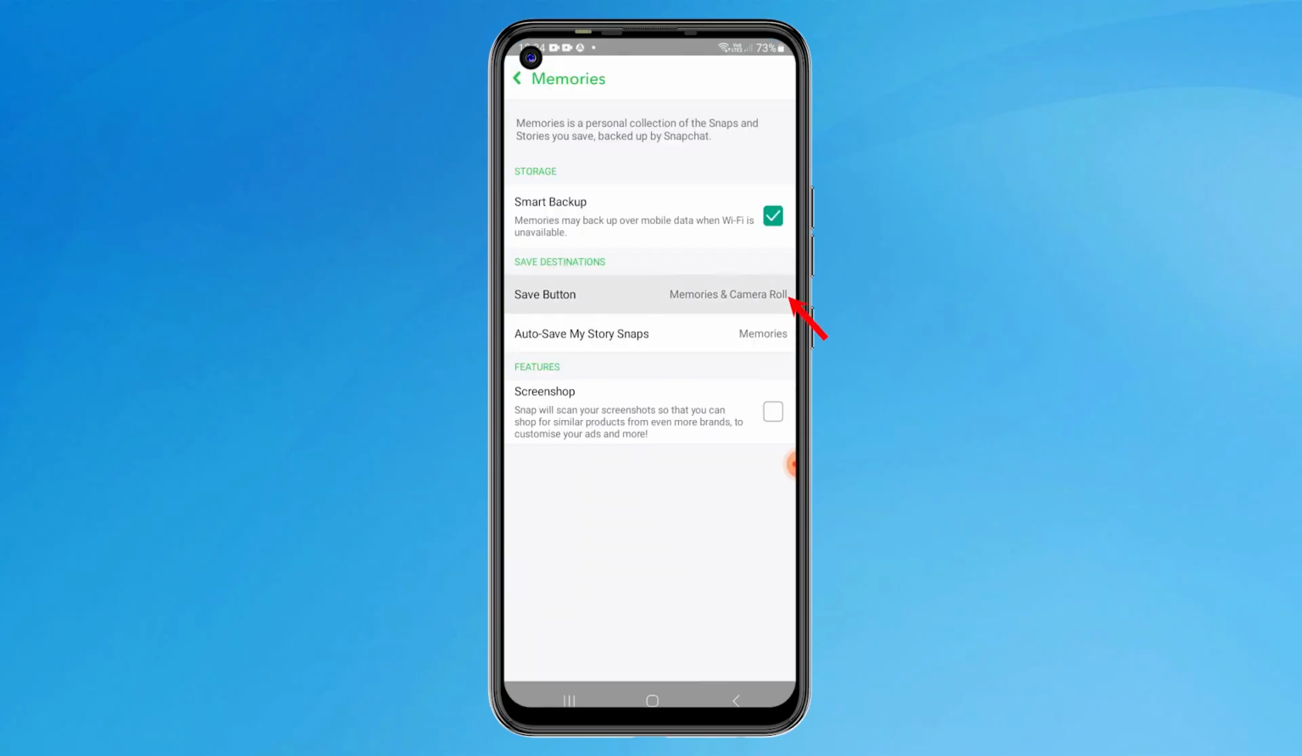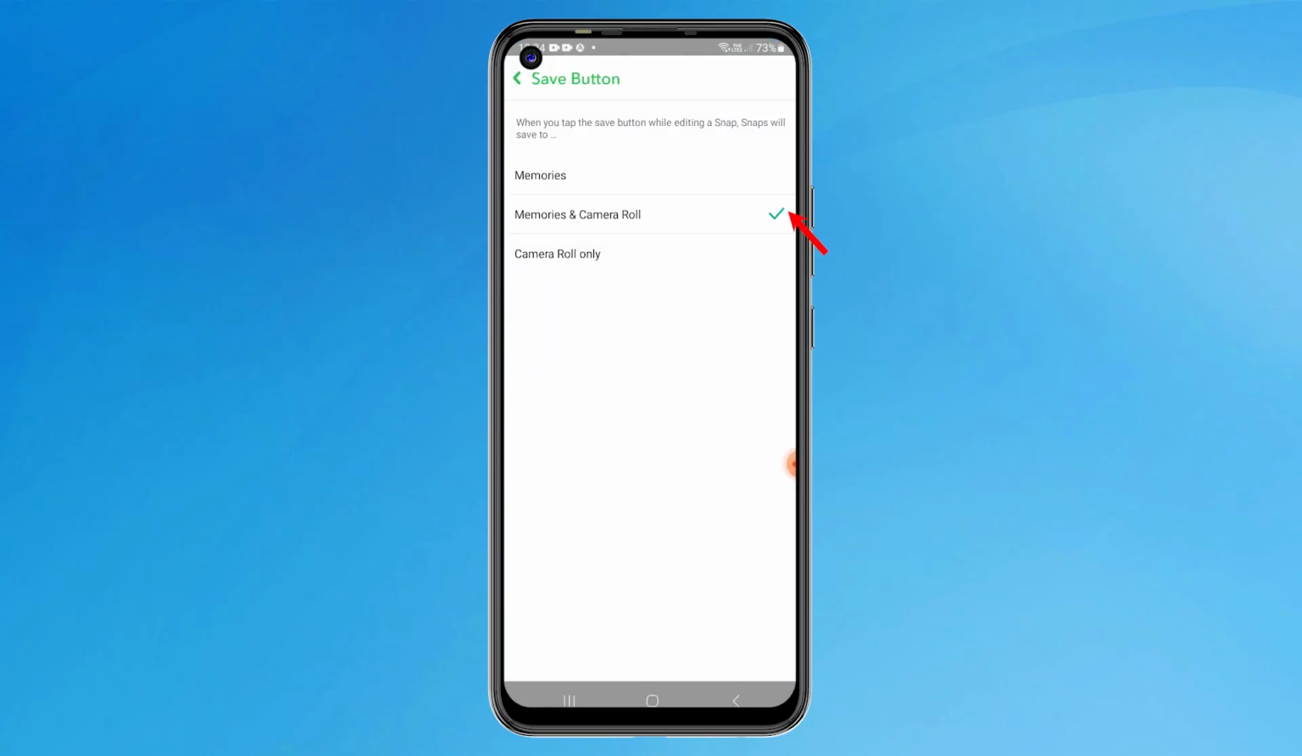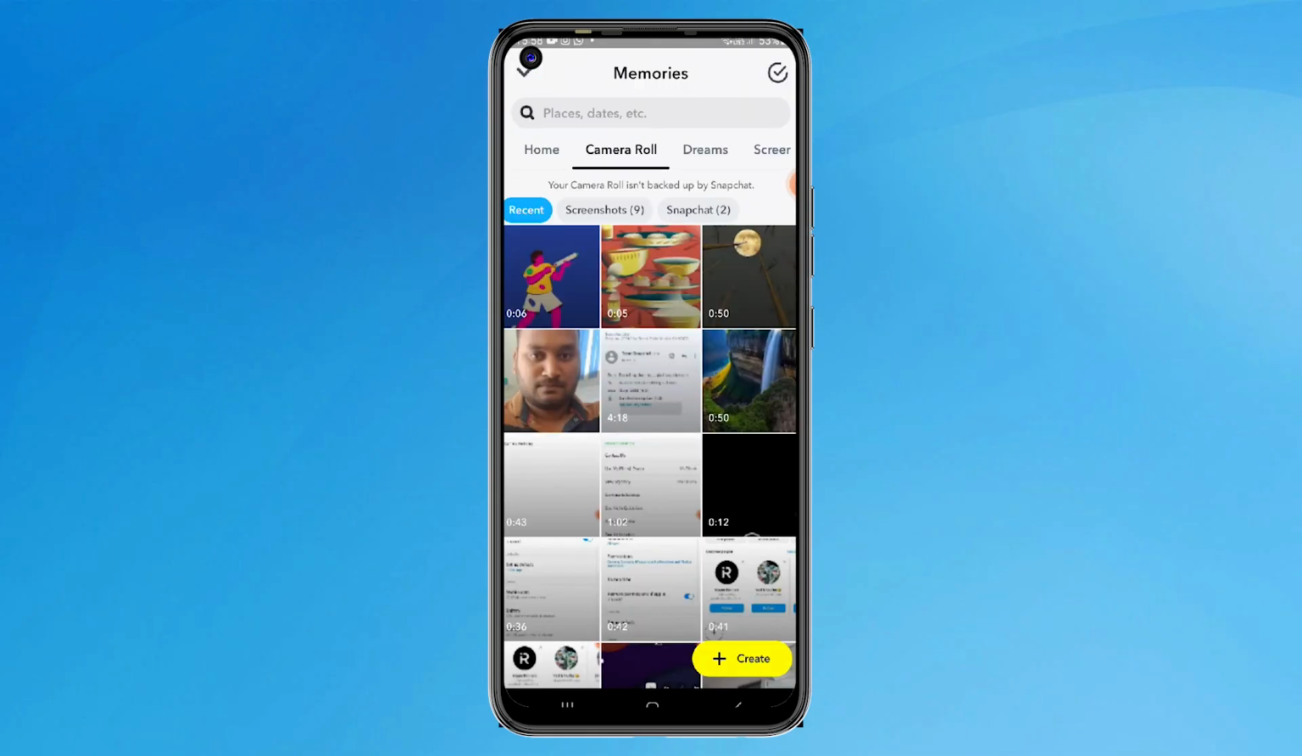Last but not least, set your save button's function to memories and camera roll. With this, when you use the save button, it will save a copy of your snap drafts on both the memories and camera roll sections.